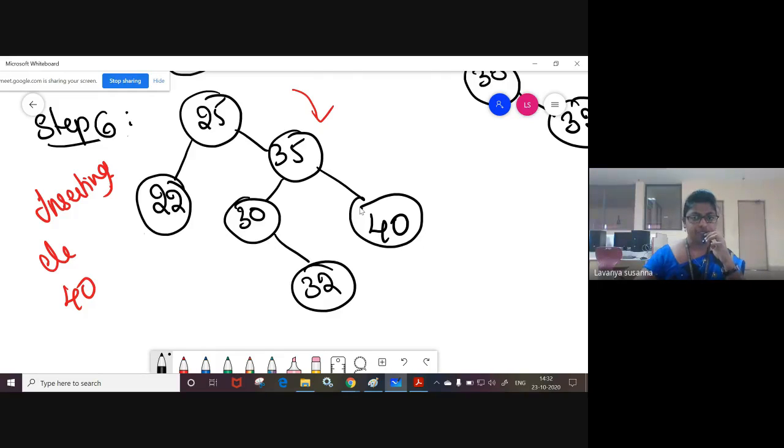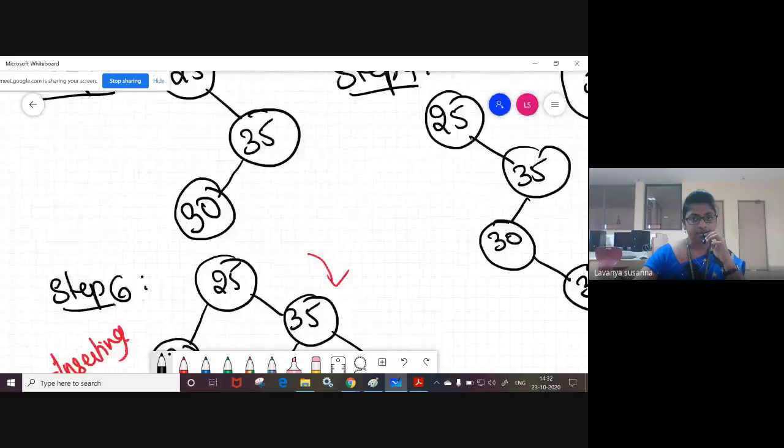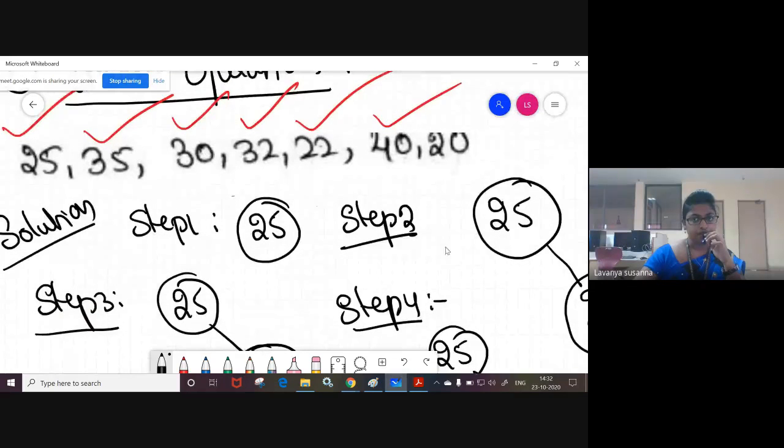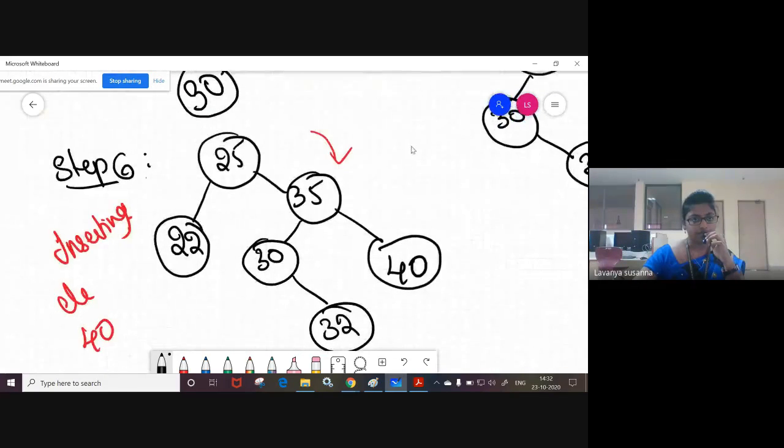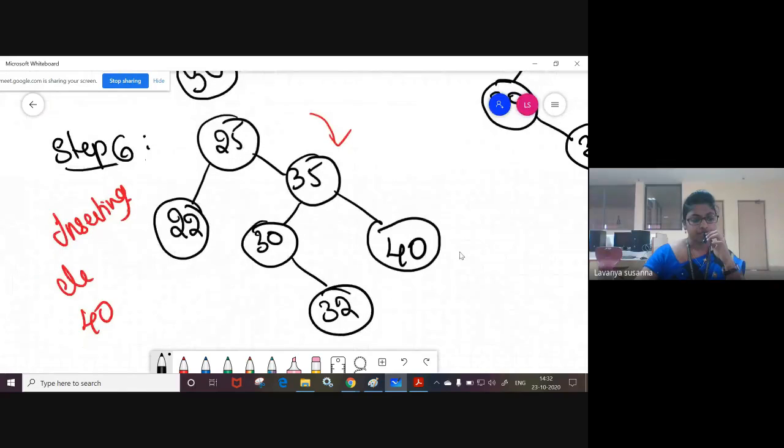In the same way, insert another element. What is the other element? 40 completed. Now 20. First, write down step 6. I request all the students to note down stepwise. And you need to write the theory part like this: inserting element 40. Next, which element? 20, right? Next, we need to insert element 20.